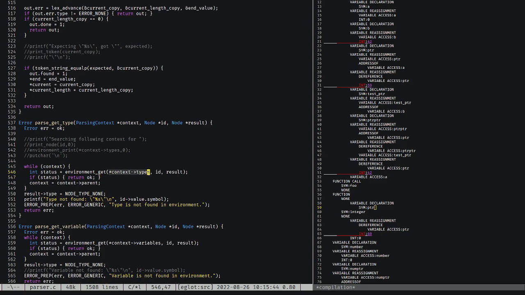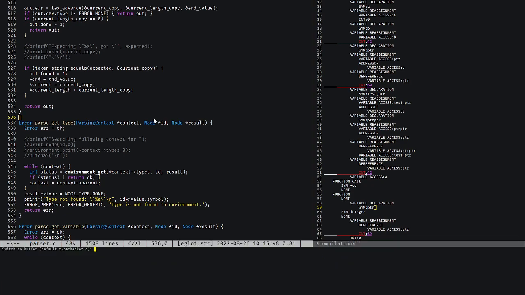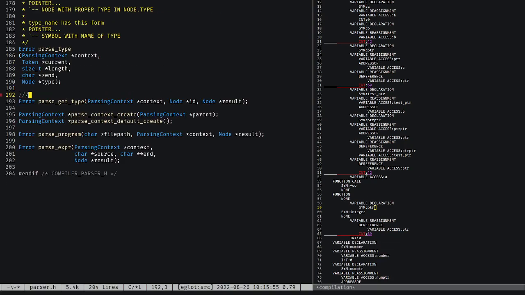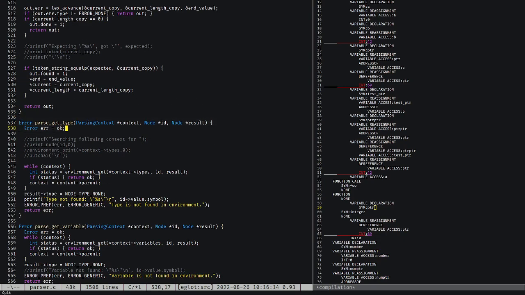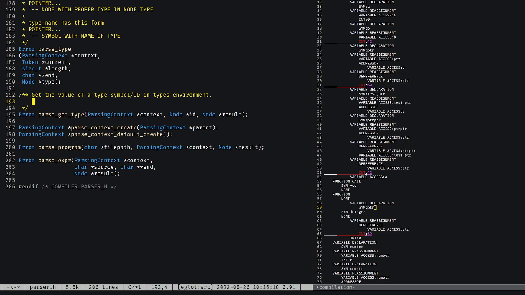Not bad. So we search for the type's ID. This is expecting a valid type ID. So this would get the value of a type symbol / ID in type's environment, or return an error. We'll say this: return an error if type is not a valid symbol or ID found in contexts. Perfect.